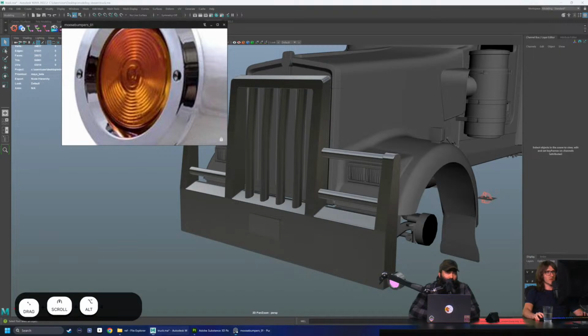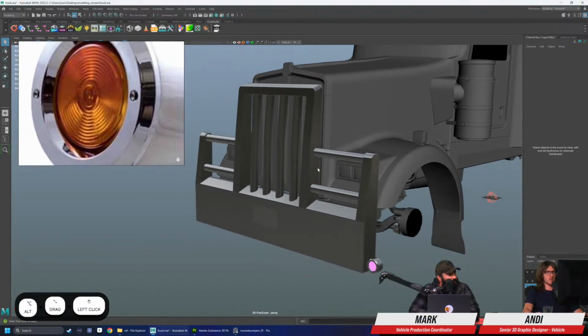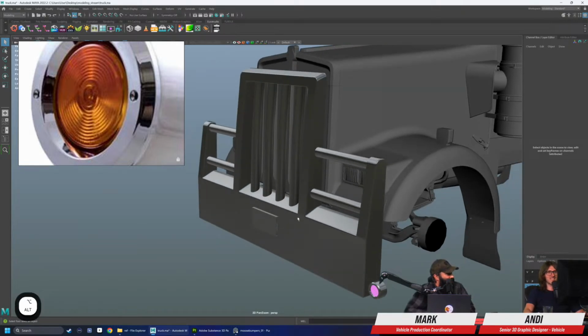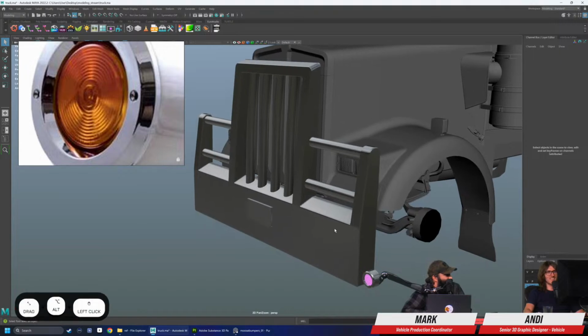So we've been working on this moose bumper or rhubarb or grill guard, whatever you guys call it. Andy, you want to show us what you got so far? Exactly. This is the progress we've been making so far on these streams. It's been in the final stage of completion for 3 streams now. So we'll try to finish it today, but again, no promises.